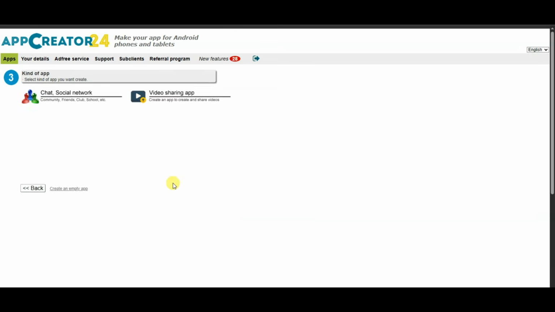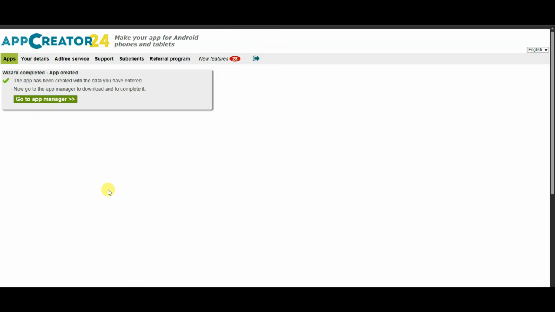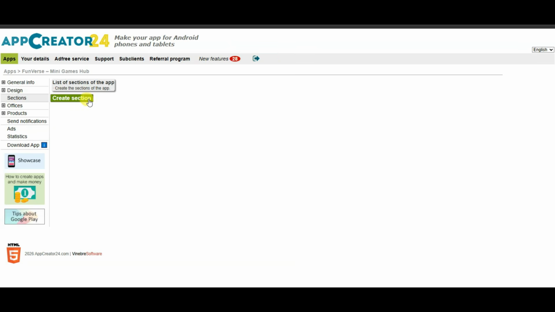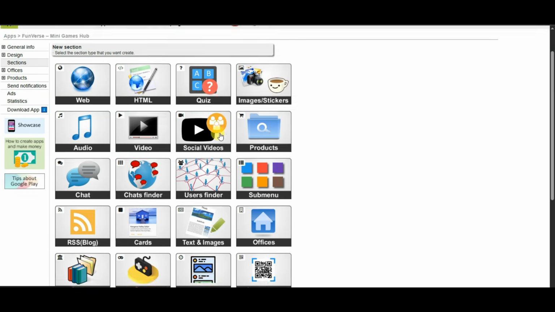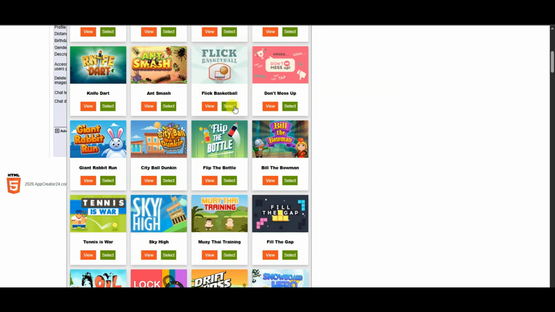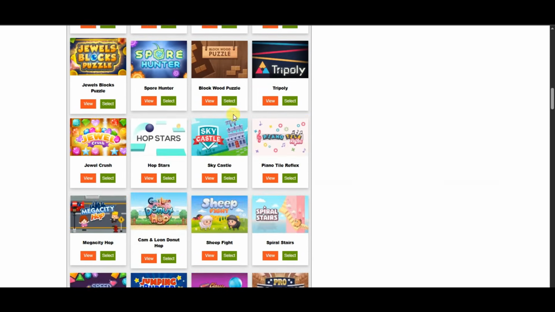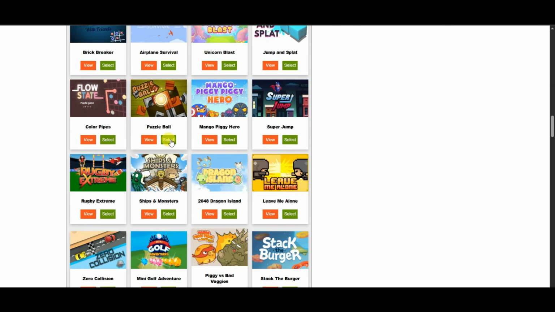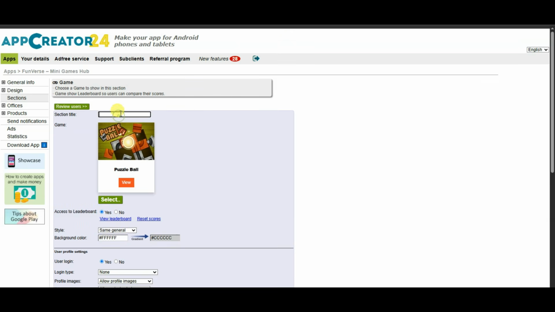Click on the Next button. Click on the Create an Empty App button. Click on the Go to App Manager button. Click on Sections. Click on the Create Section button. You can scroll down. You can click on the Game button. Click on the Select button. Guys, here you can see there are a lot of games. You can select any of these games. For example, you can click here to select this game. You can type your section title. If you want to show the leaderboard, then you can select the yes option.